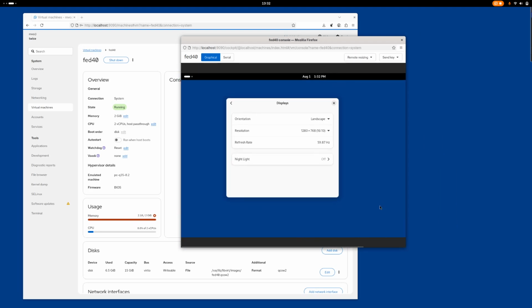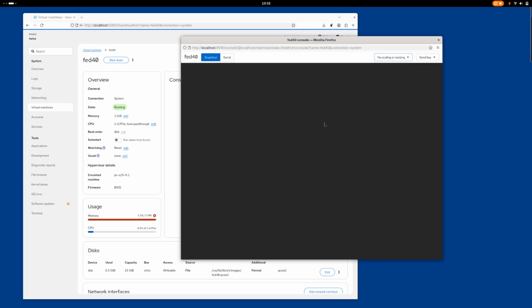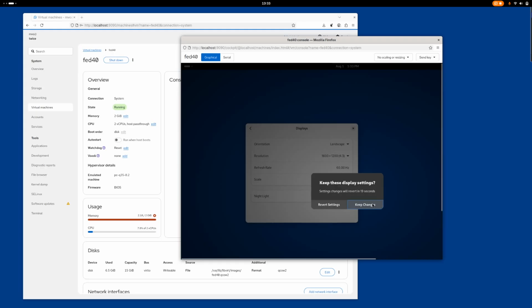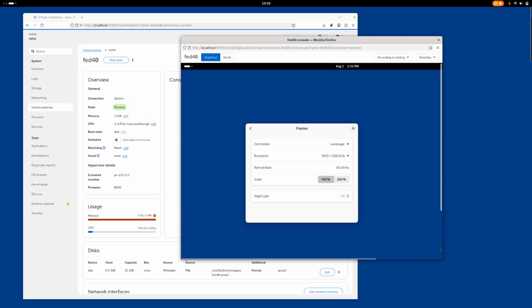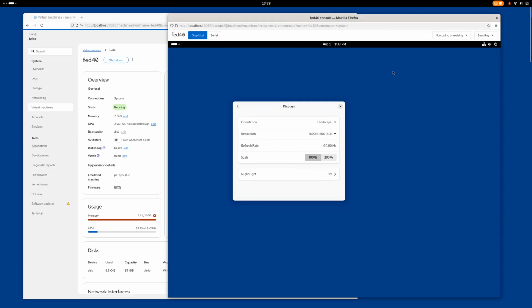So these interactions are a bit complicated maybe, and not super reliable. So maybe it's better to just keep it in no scaling or resizing and pick your resolution here that you want. And yeah, the browser window also has picked it up. Okay, I think that's quite nice.